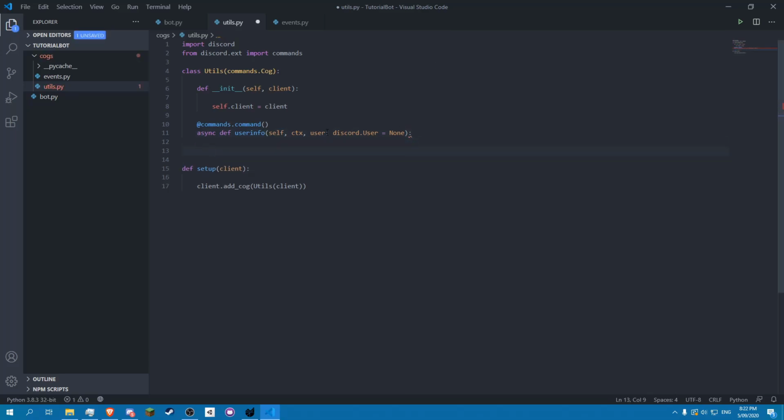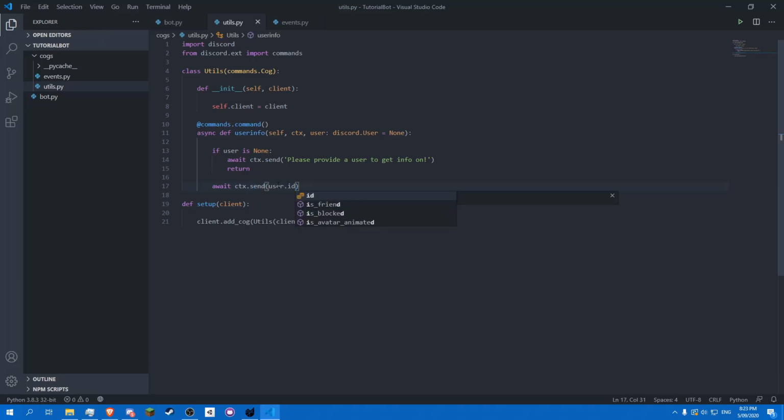This will set the user object to None by default, so that if a person doesn't pass a user, we don't have an error. Now, we're just going to simply check if the user is None by doing if user is None. And if it is, we'll say await ctx.send, please provide a user to get info on. And then we will return so the command doesn't execute any further. However, if a user was provided, we're just simply going to say await ctx.send the user.id.